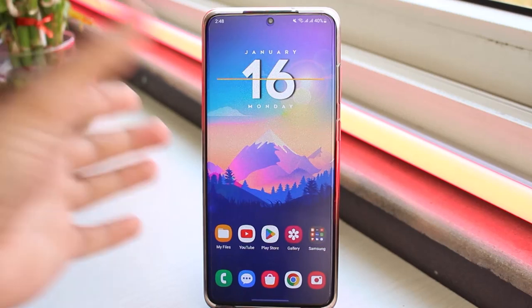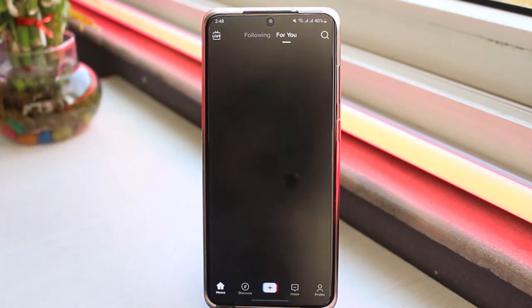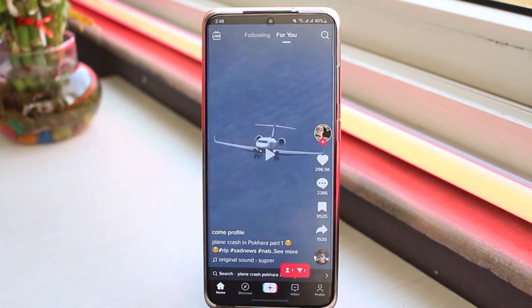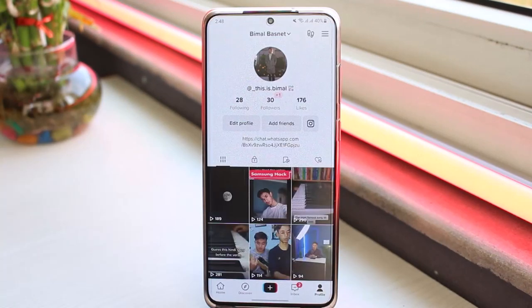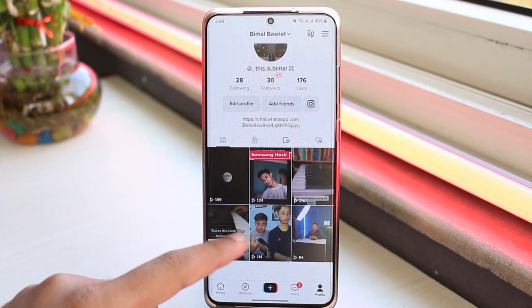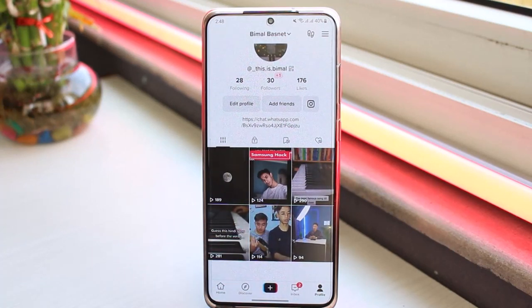So to do that, first of all, open the TikTok application on your mobile device. And once you've done that, simply tap on the profile icon which is in the bottom right corner of your screen. Now you'll be taken to your profile page where you can see I currently have 6 videos posted to my profile. Now there is no particular option as to how you can delete all of the videos at once.